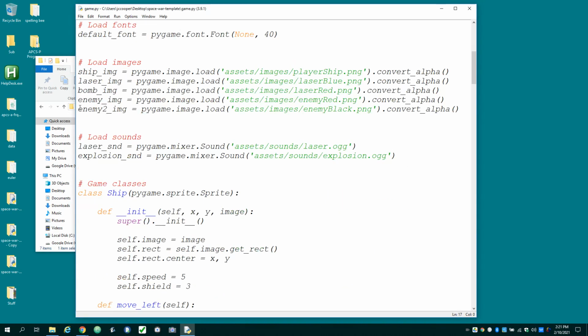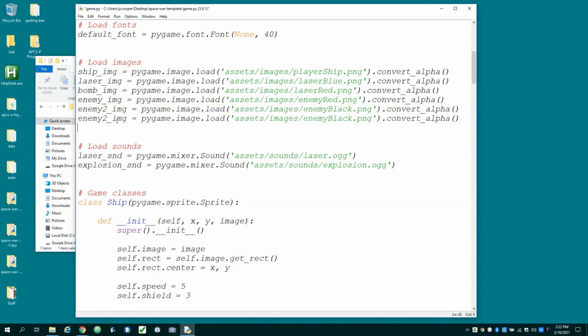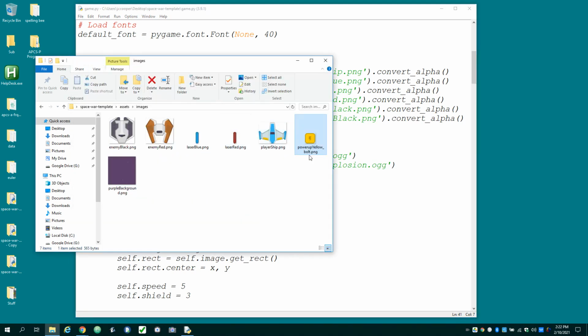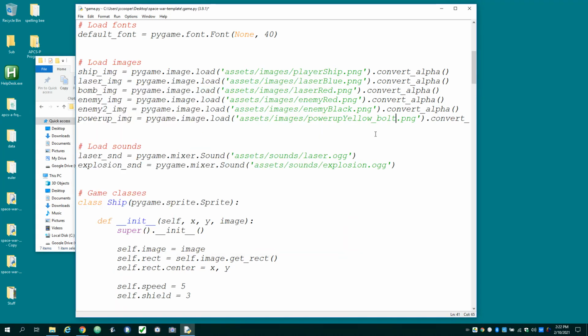All right, so the first thing we need to do is just load a power-up image. So I'm just going to copy one of these lines and change it to power-up image. And let's see, grab that file name and paste it in. All right, so the image should load.